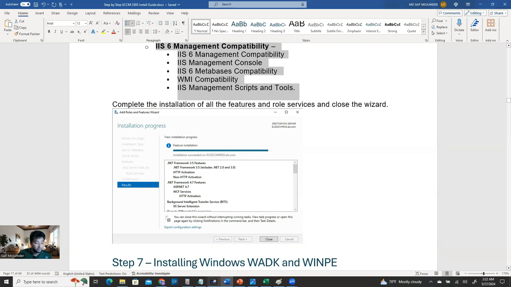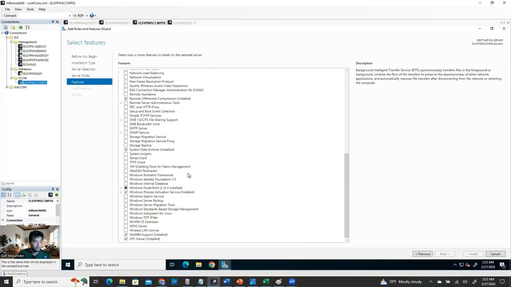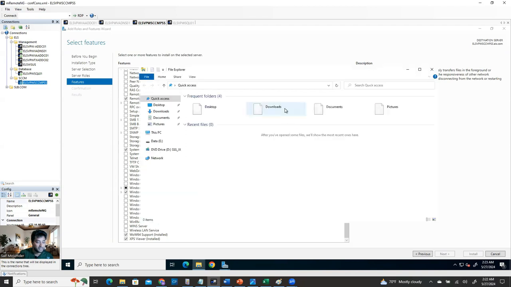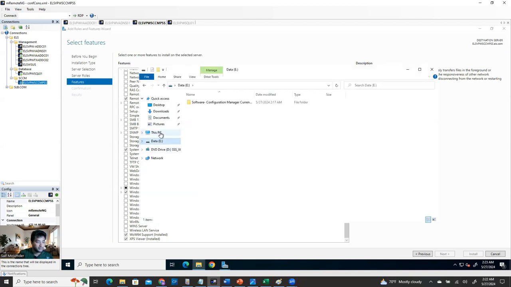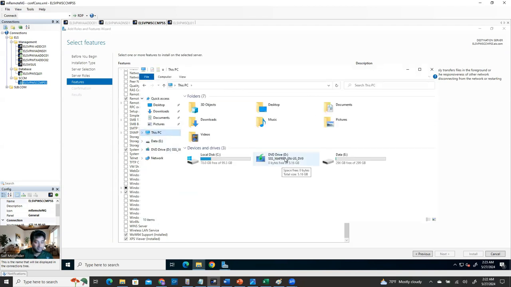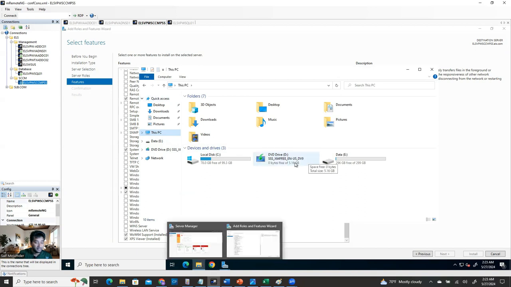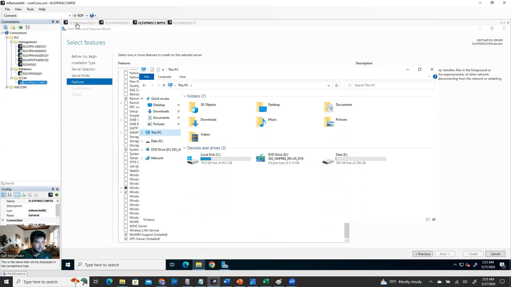Okay, one other thing I want to show you. Whenever you select all those things, make sure you have attached the Windows CD, the Windows ISO file, here. See, my Windows ISO file is here. How can you add it here? You go to your vCenter and add it on the virtual CD-ROM.